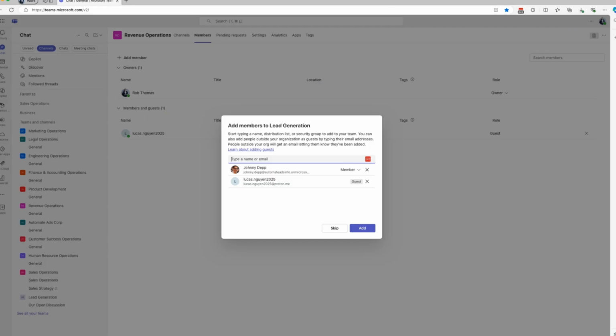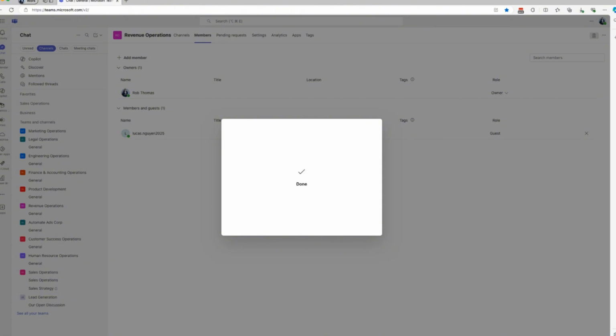All right. Now a guest can participate in Teams conversations and join meetings, but they have limited access, which is a great security feature for your business. Once you're done adding people, just click add right here, and then we're done.